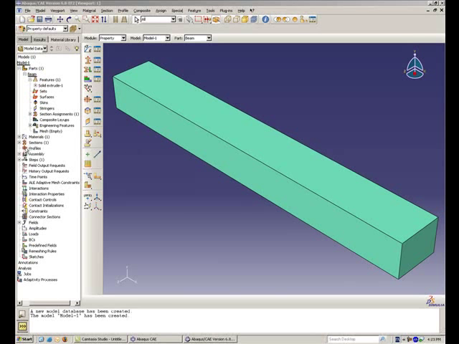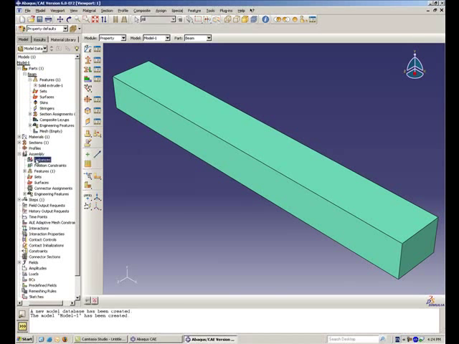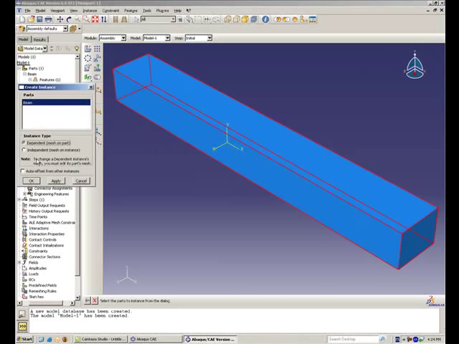At this point, it is time to start assembling the model for analysis. Expand the assembly container in the model tree and double-click Instances. In the dialog box, select Beam and click OK.